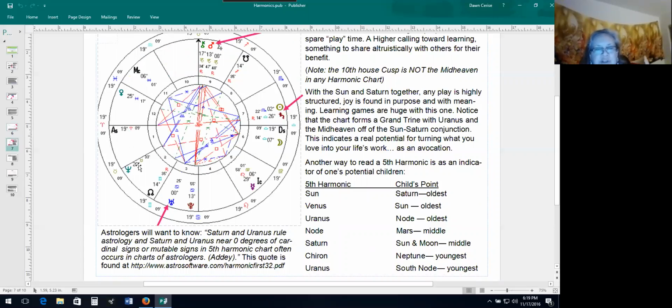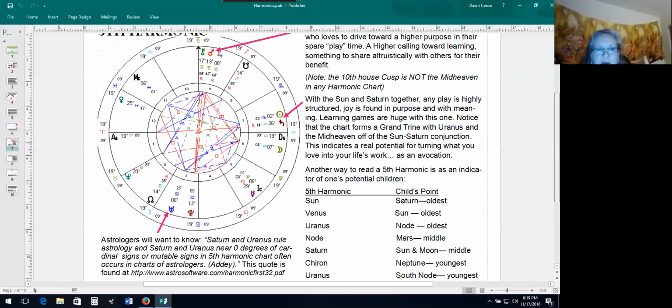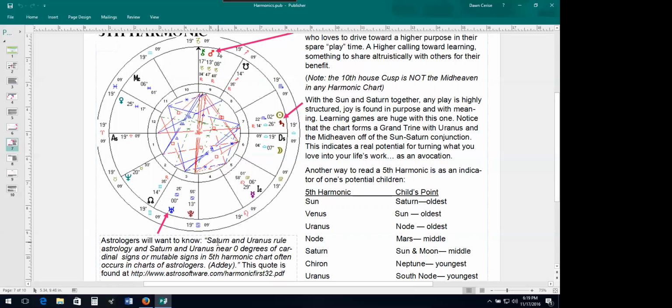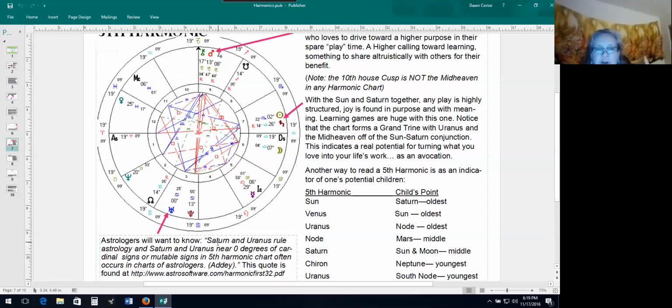Right here, this is the same chart. I just pulled it over here to continue writing about it. But astrologers, I wrote down here, astrologers will want to know that per John Addy, Saturn and Uranus rule astrology, and Saturn and Uranus near 0 degrees of cardinal or mutable signs in the fifth harmonic chart often occurs in the charts of astrologers. And so I think that's one really cool little feature there. So now everybody will be running out to check their 0 cardinal, 0 mutable Uranus in the fifth harmonic.